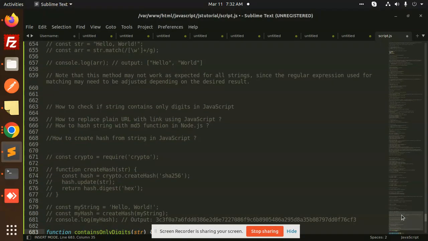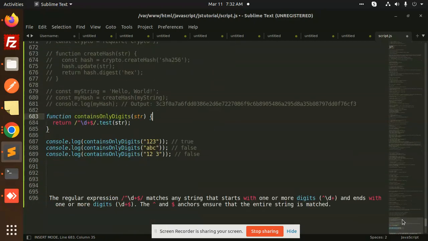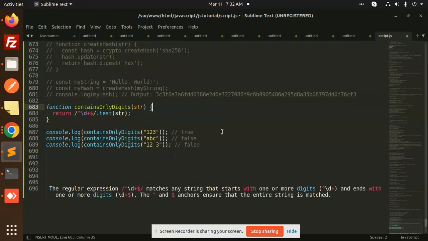Today we are going to learn how to check if a string contains only digits in JavaScript. This is the code that we are going to use in our video. Basically, the dot test function will tell you whether a string contains a digit or not, right? So let's copy and paste this in here.